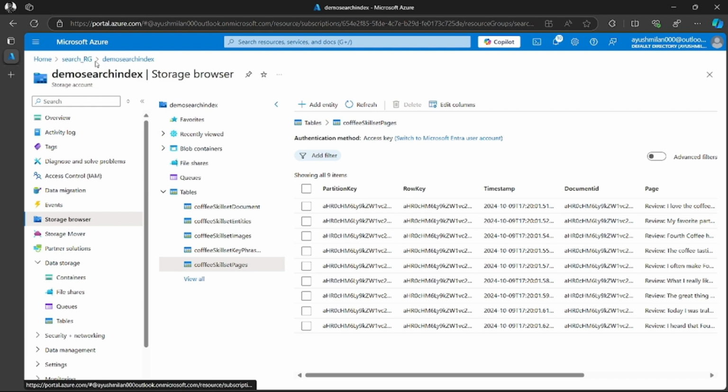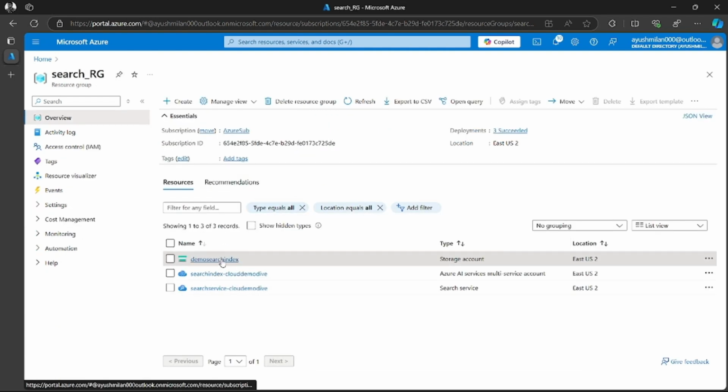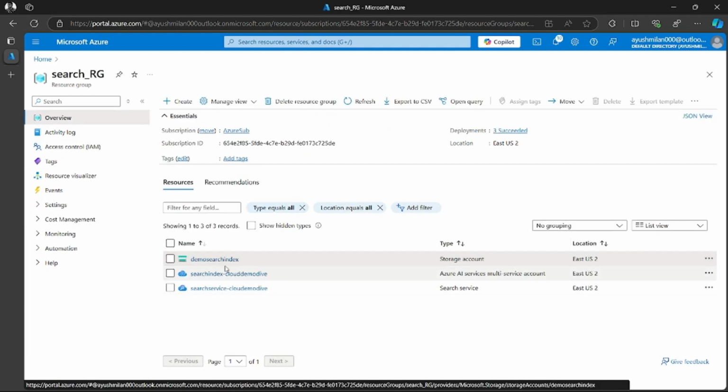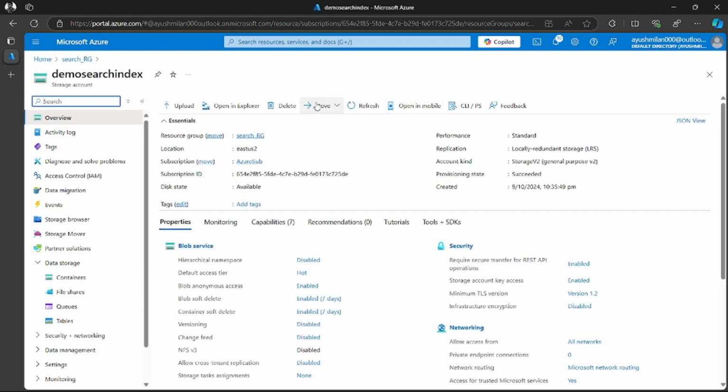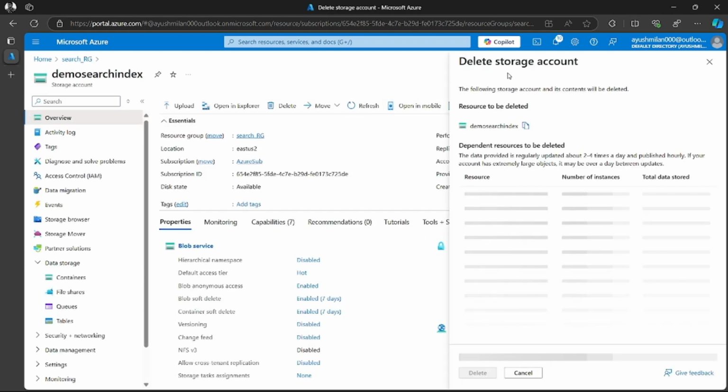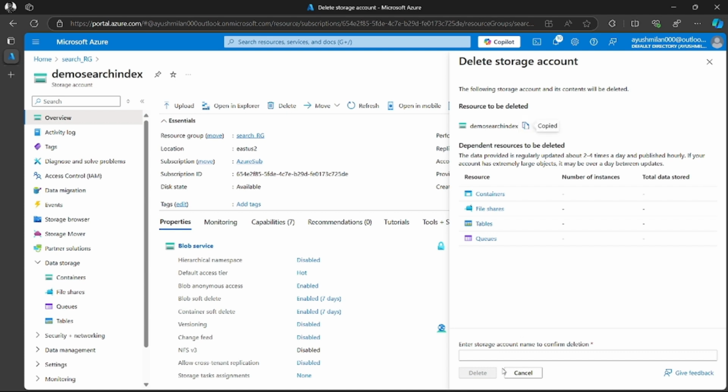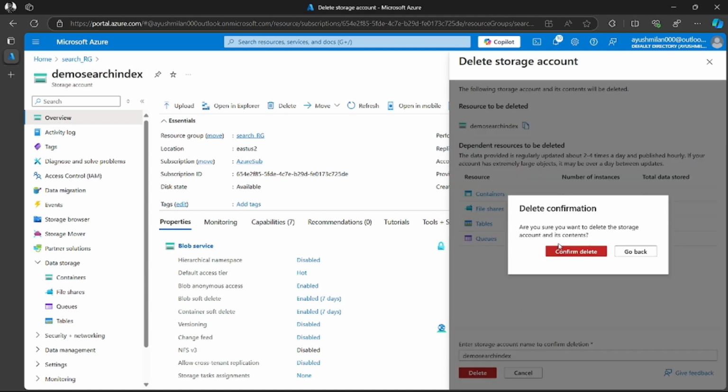After doing this hands-on demo, you can go to the resource group and delete all the resources which you created, so that you don't incur any extra charges. So I'm deleting all the resources one by one, and also deleting the resource group.